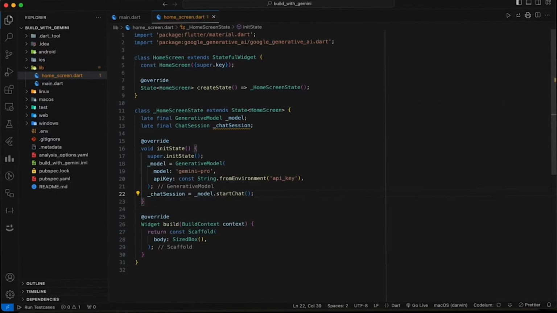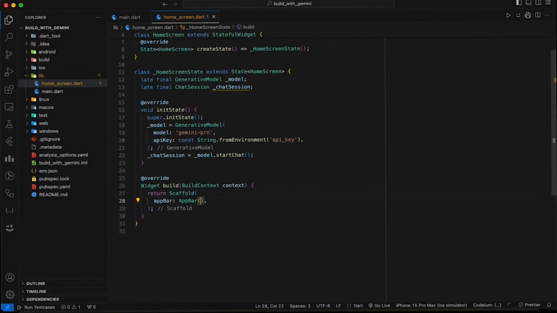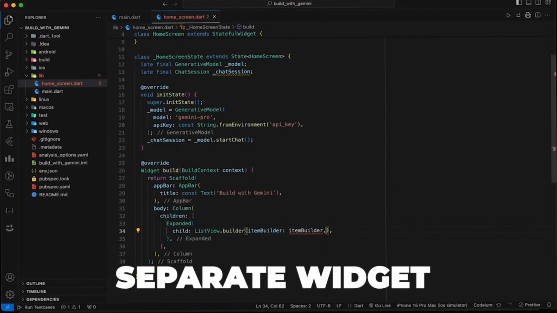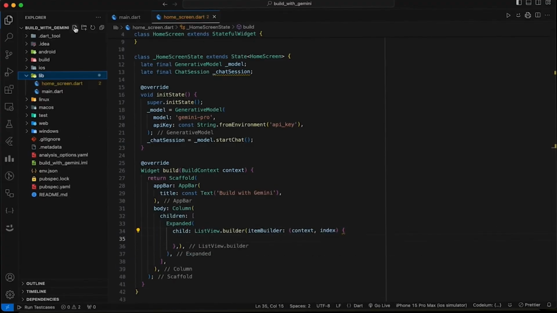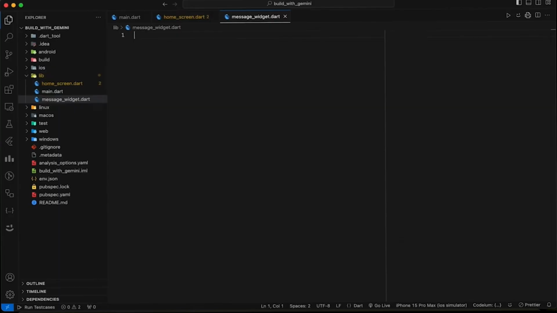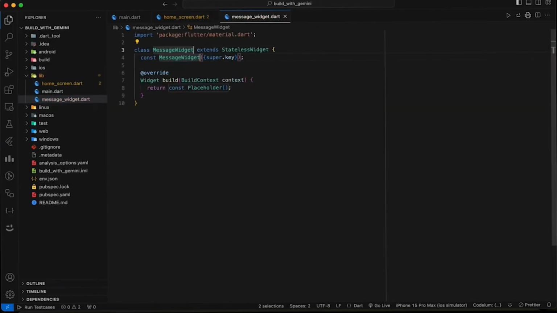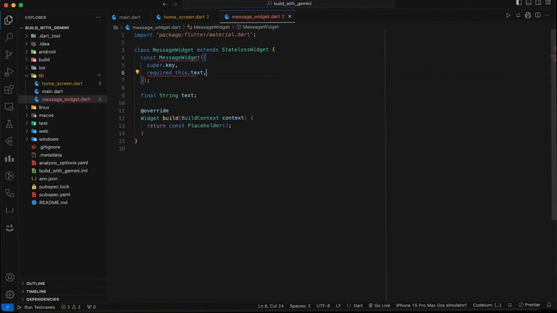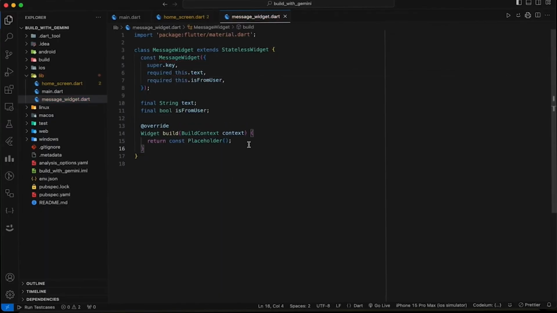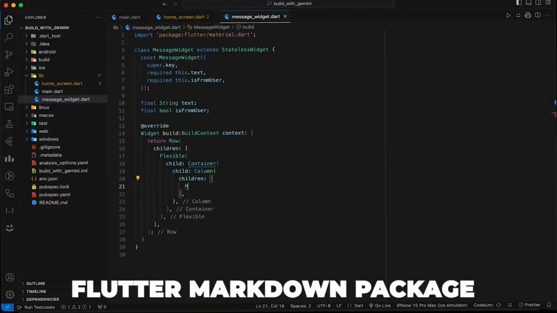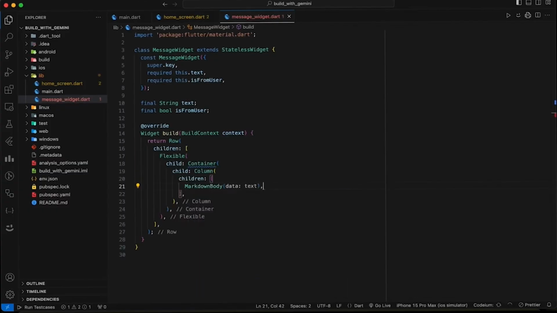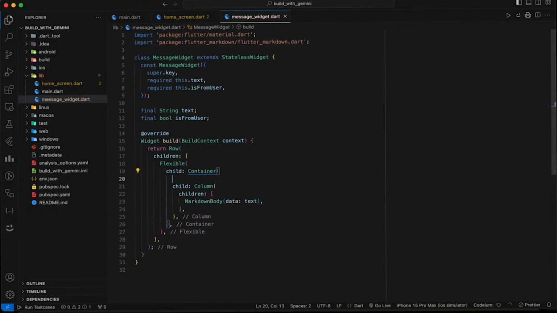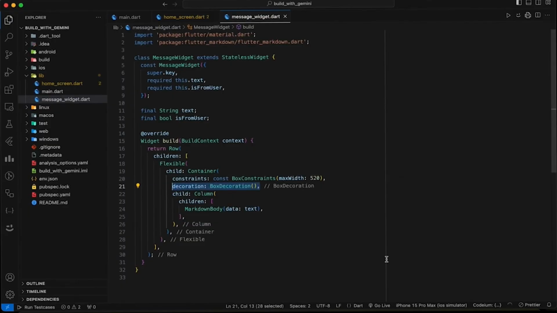Now add a ListView builder to display messages, and for messages we will create a separate widget. Create a file named message widget and add some properties like message text and a flag to check whether the message is from the user or Gemini, and then create the widget UI. We are using the Flutter Markdown package for rich text representation of the message text. Also set different colors for the user message box.